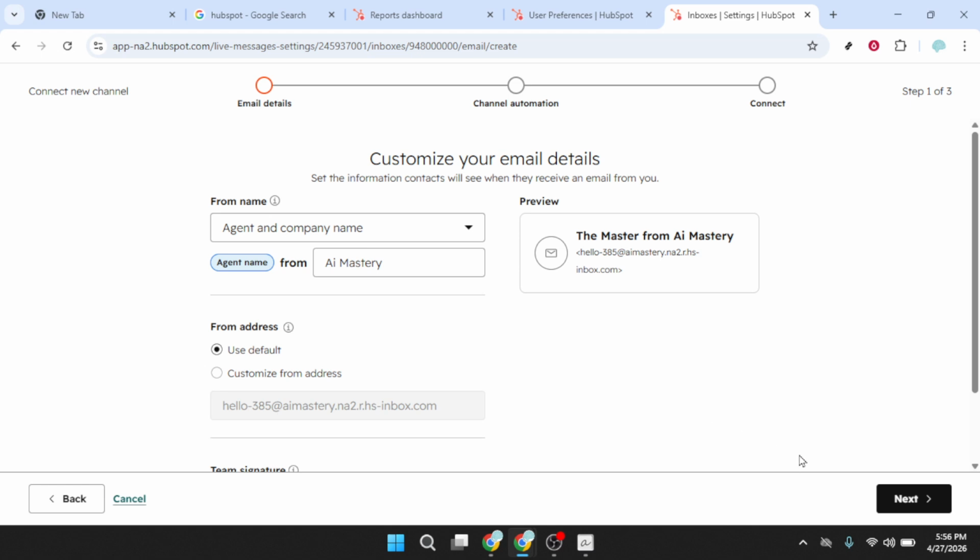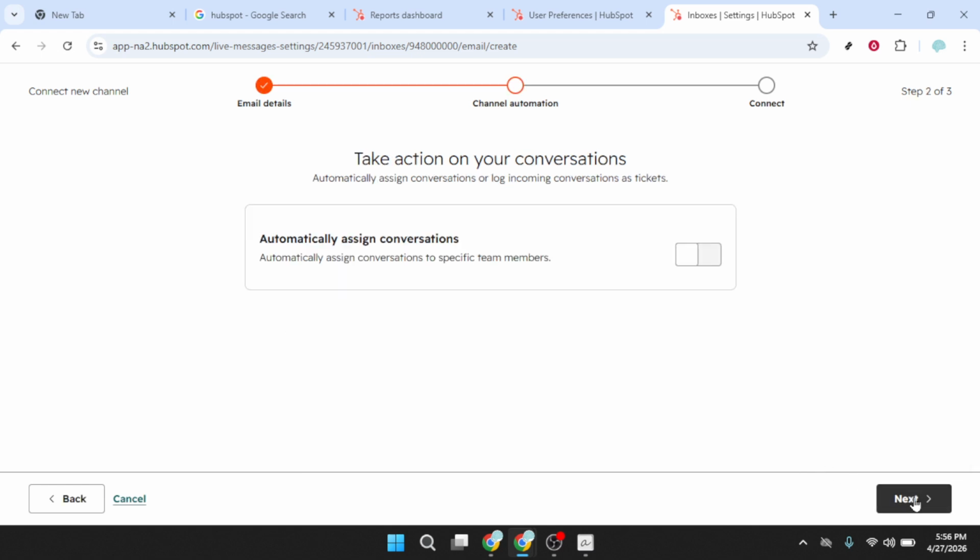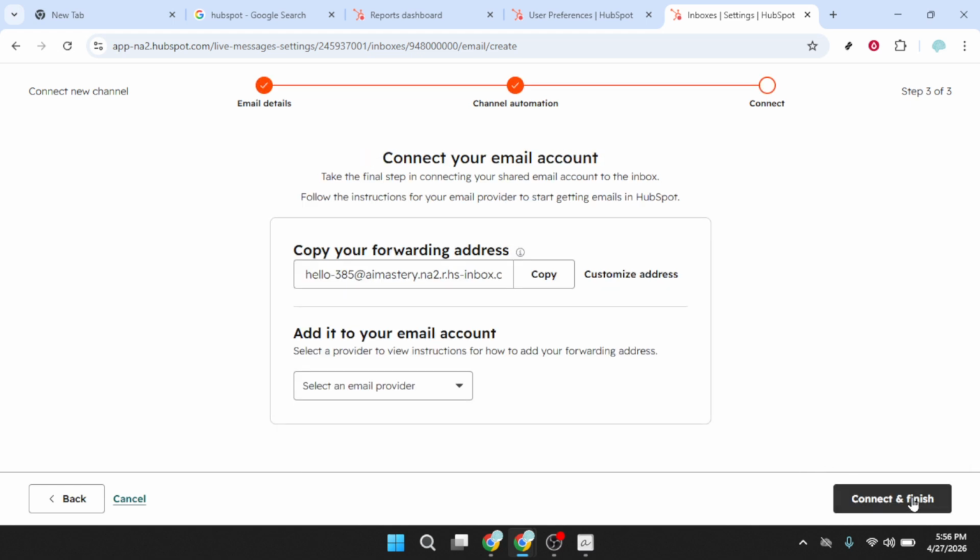Continue by clicking Next, and then click Next again to move through the brief configuration screens. You can keep defaults for now and fine-tune routing rules, ticket creation, and auto-reply settings later once forwarding is working. Finish by selecting Connect and Finish.